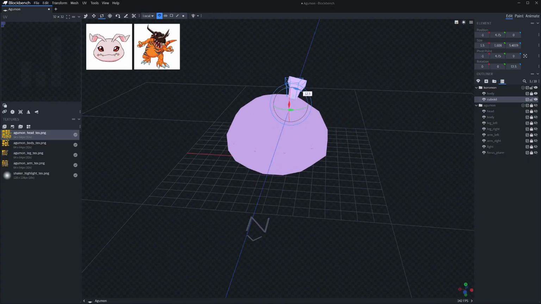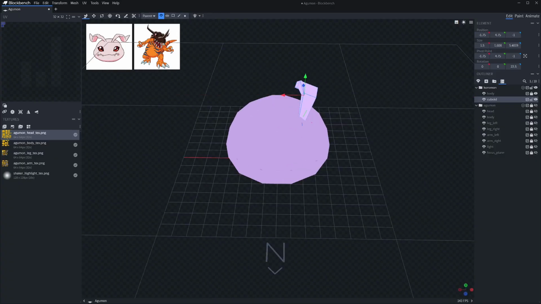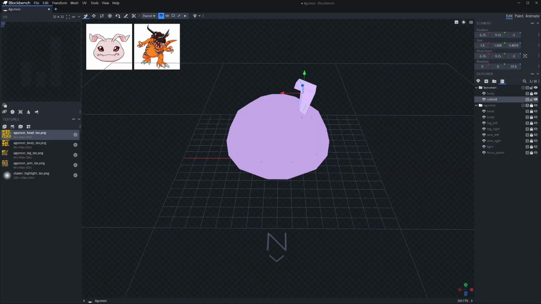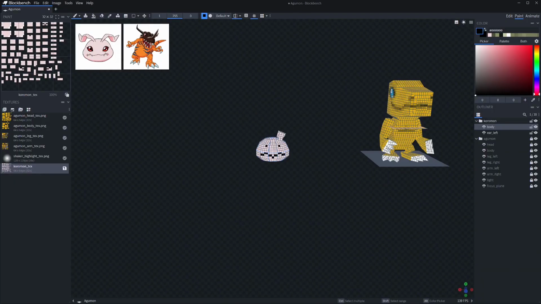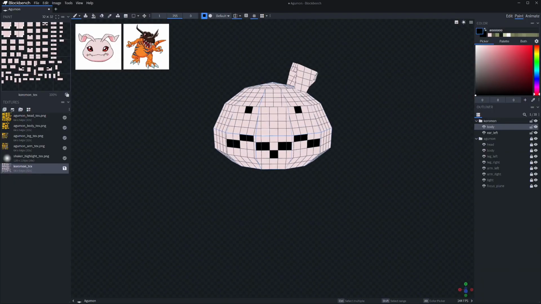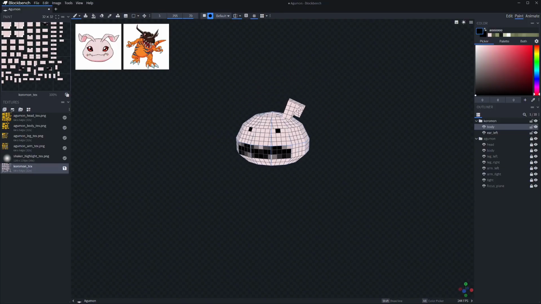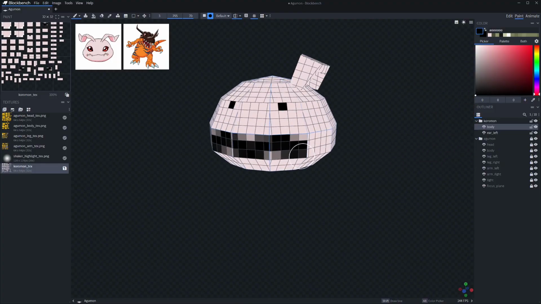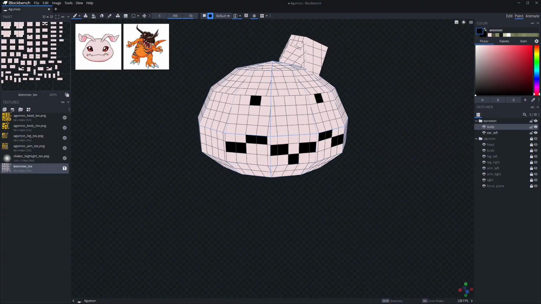Right after that, I wanted to start texturing the model, so there's not much more modeling to do for Koromon. But I tried to use the same pixel density as I used with Agumon to have this sort of consistency. But at this scale, there just weren't enough pixels for the mouth and the eyes to look good.